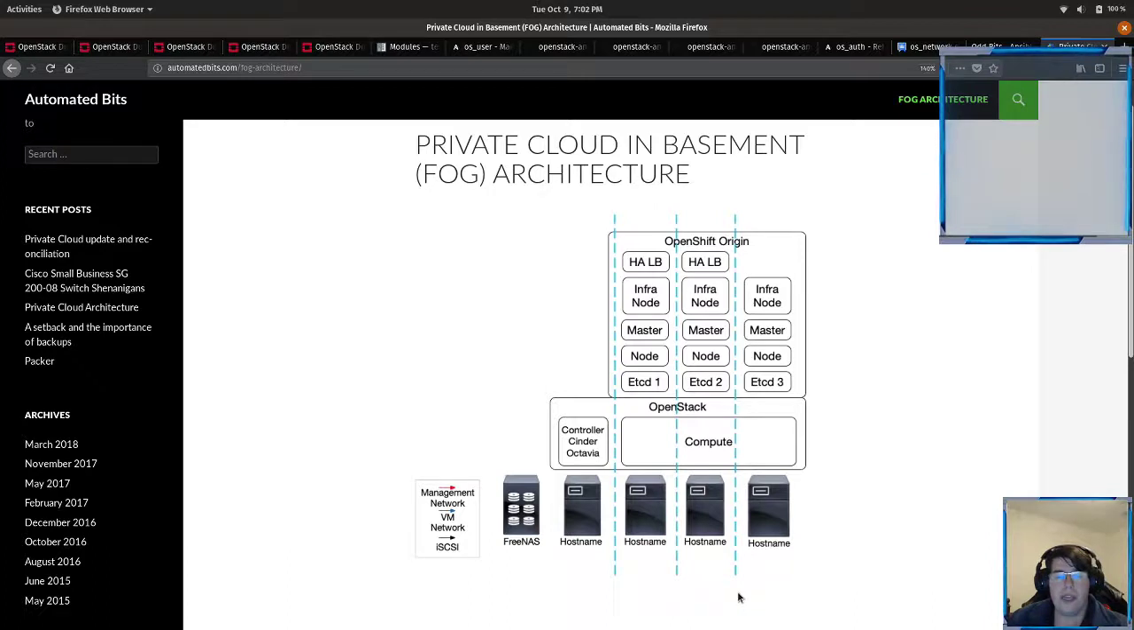So there's no need to have central storage to enable things like live migration, because again, we're deploying a cloud, not infrastructure. To continue on, we've got FreeNAS, which again is just for Cinder. The Cinder service is going to use FreeNAS for that storage. This is still a work in progress, so there are a few things missing here.